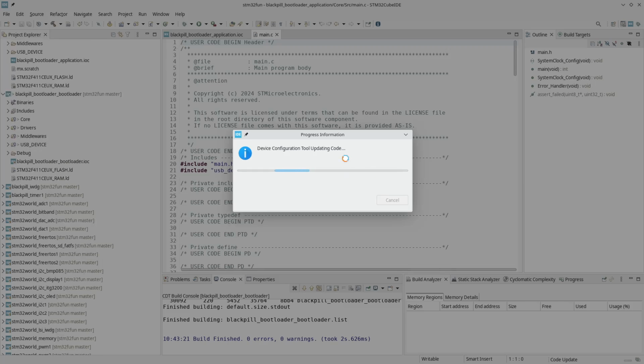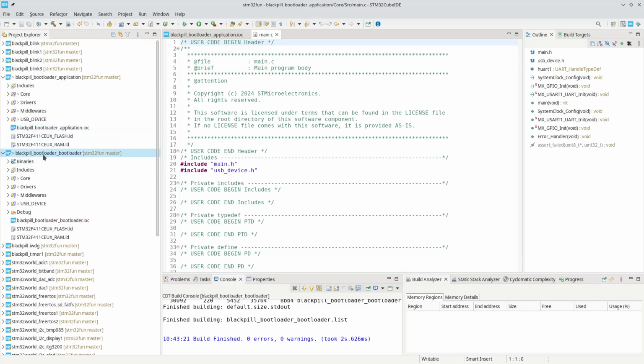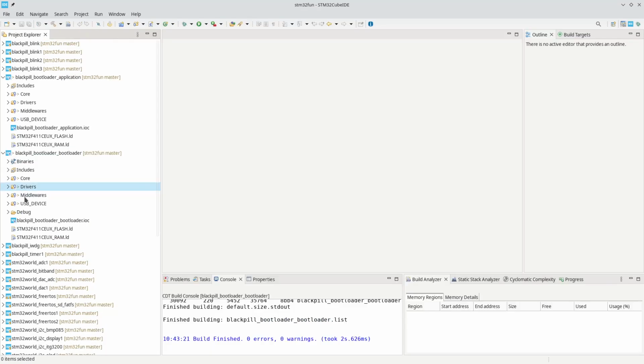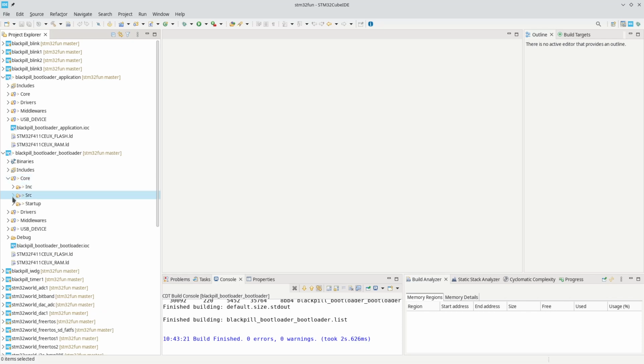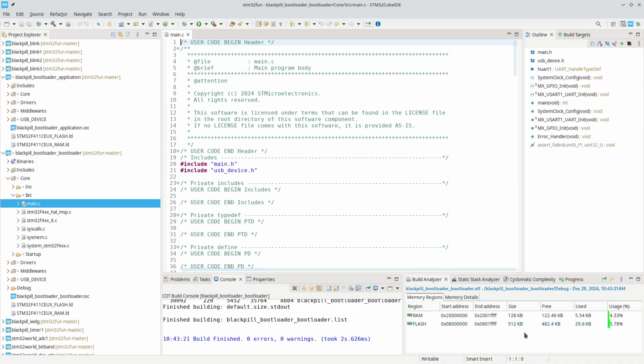So now we have two applications that both built, and we have the bootloader and we have the bootloader application. So let's go back to the bootloader and let's check how big that actually gets. If we go into source main, we can see down here that it is actually 29 kilobyte of memory, but this is unoptimized.